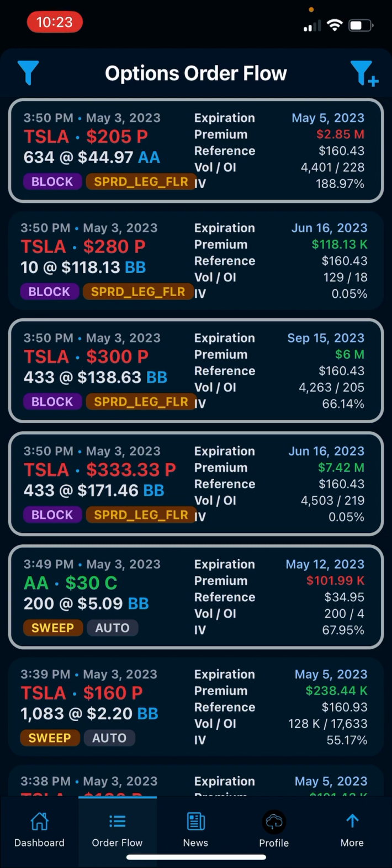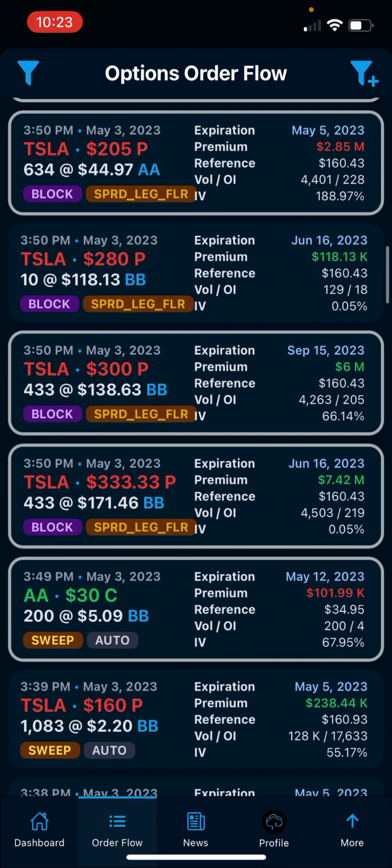It looks like it was part of a spread. And so you can see the time. Maybe this was all one spread. So these 4 rows here all went off at 350. And they're all labeled spread leg FLR, which I need to read up on what that means. I don't know. But they're very large. 6 million, 7.42 million, 2.85 million. They're all below the bid puts. So I'm not sure what that is, but that's a ton of premium.